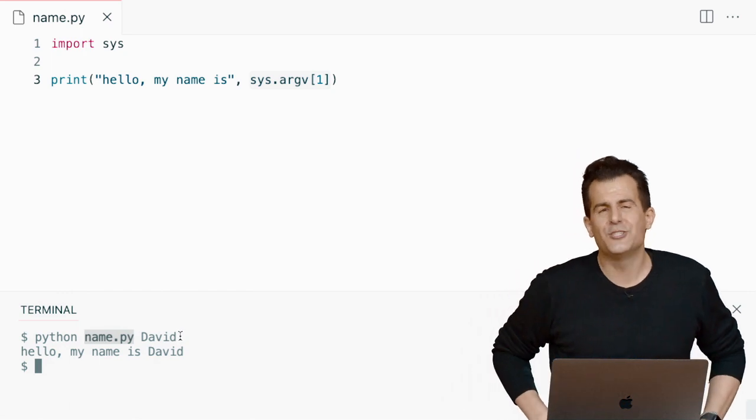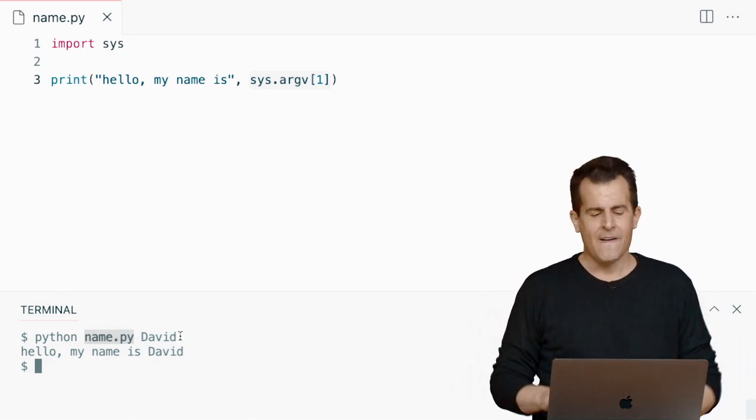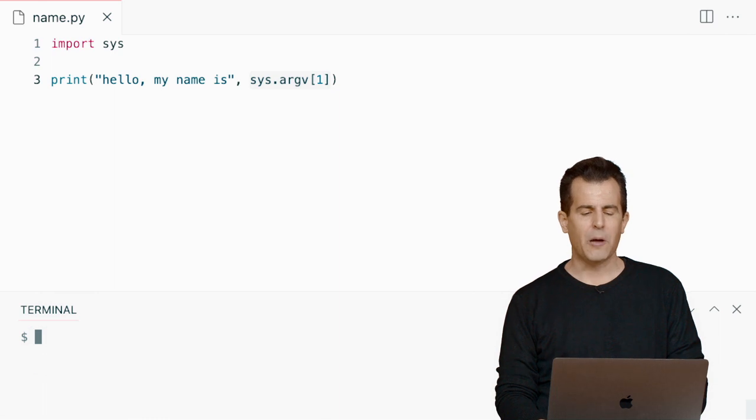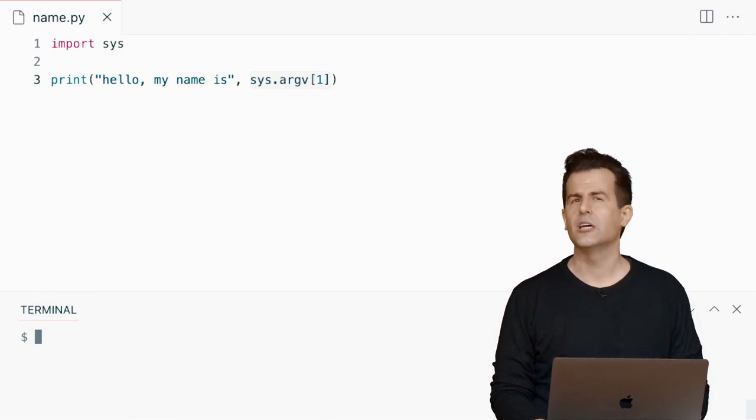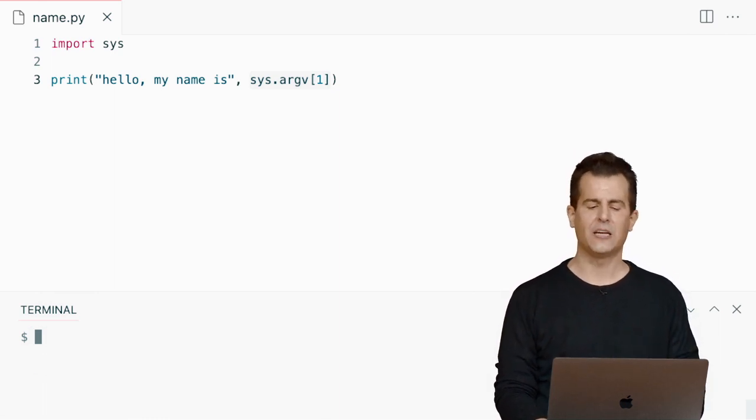But of course, if I don't type anything in, what might happen here? This might be naive of me to assume that there's always going to be something at location 1 in sys.argv.